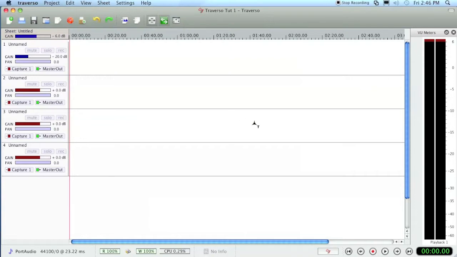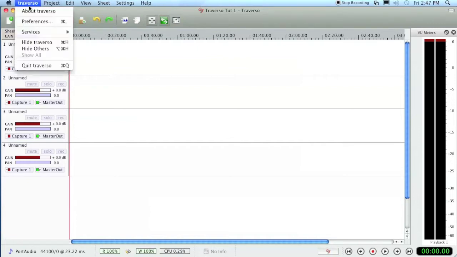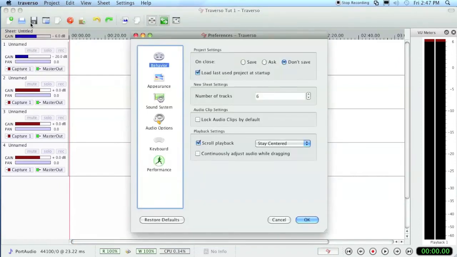So a couple things you need to set up, that being one of them. You have to make sure you have a microphone plugged into your computer, whether it's a built-in microphone or a microphone into your USB port or your FireWire port. And then you want to go up here to Preferences, under Traverso, Preferences, and you have to set a few things.